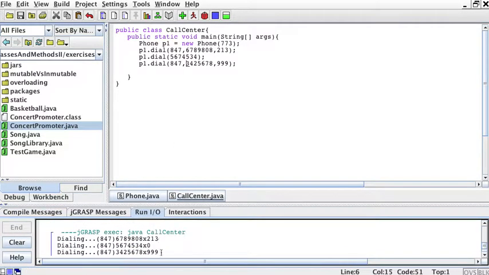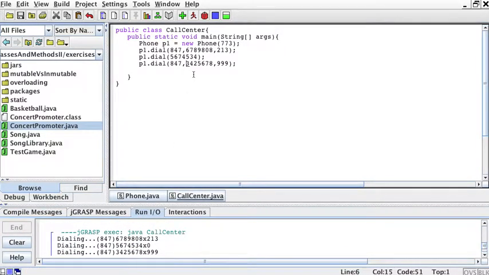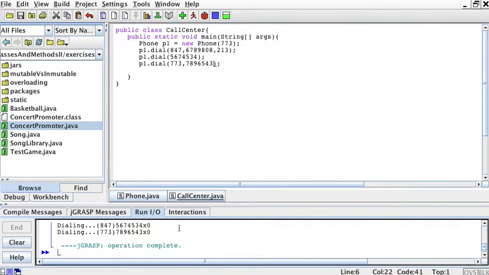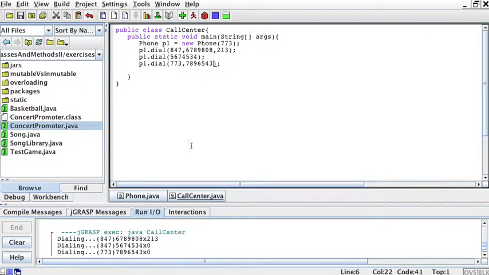And this other number is the same, right? Now, if I wanted to just dial a different area code for a number, that's what I wanted to show up here actually. Let's say, for example, 773-789-6543. And then if I run this, now I do have what I was expecting.